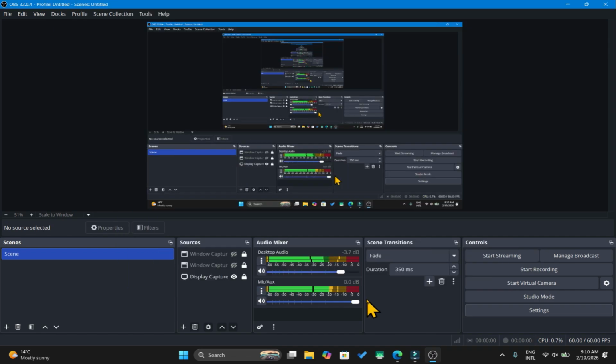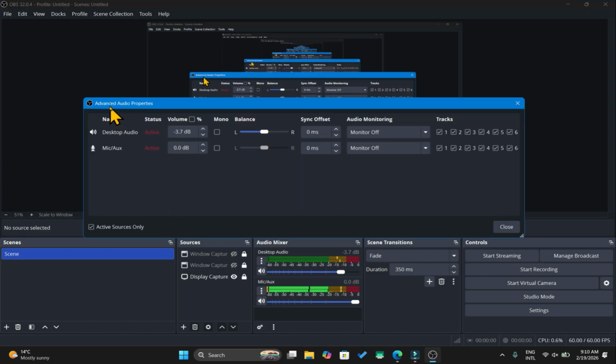Now your audio will be outputted to two different tracks, but the desktop audio and mic will still be combined. So in order to change this, click on the settings underneath the audio mixer. This will take you into the advanced audio properties. So from this page, you will need to separate the desktop audio and the microphone. Just look at the track section at the right side. You can uncheck the rest, apart from 1 and 2, which we have just enabled within the output settings.